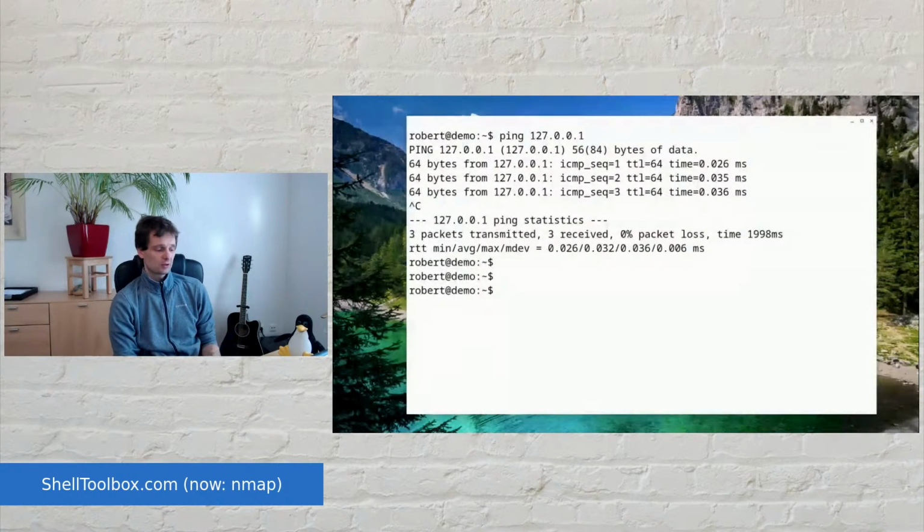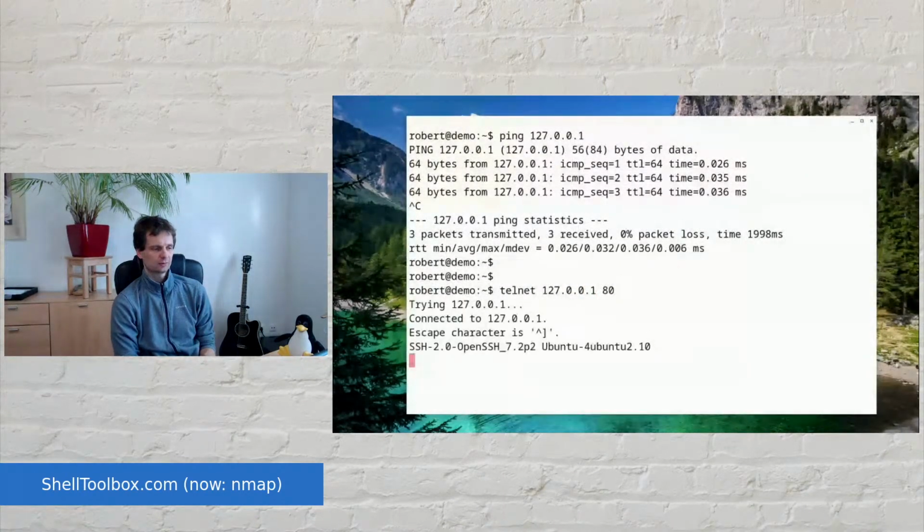You could do this by simply trying to connect to different ports. Telnet is, for instance, installed. I could try if there is a web server available on the system. Telnet to port 80. Is there a web server available? No, there isn't a web server available. There is an SSH server available.